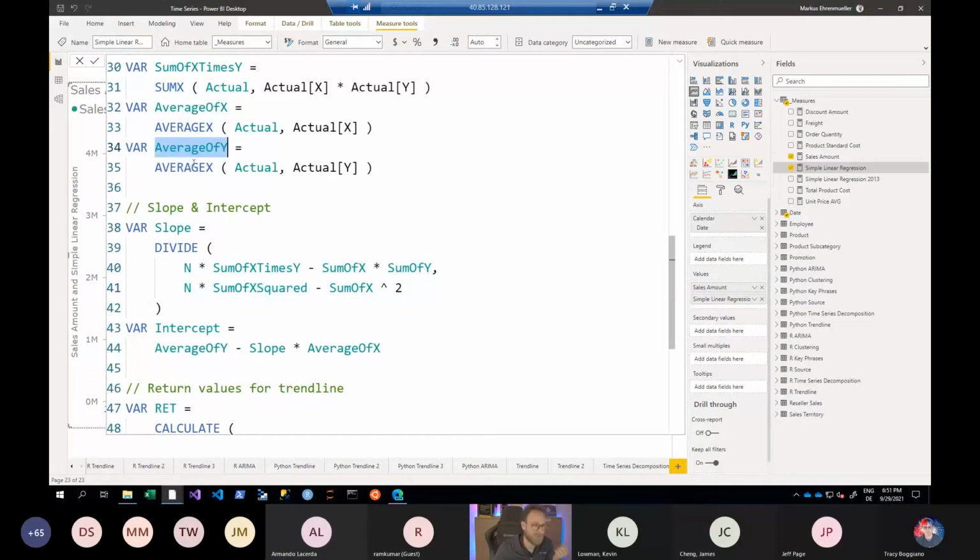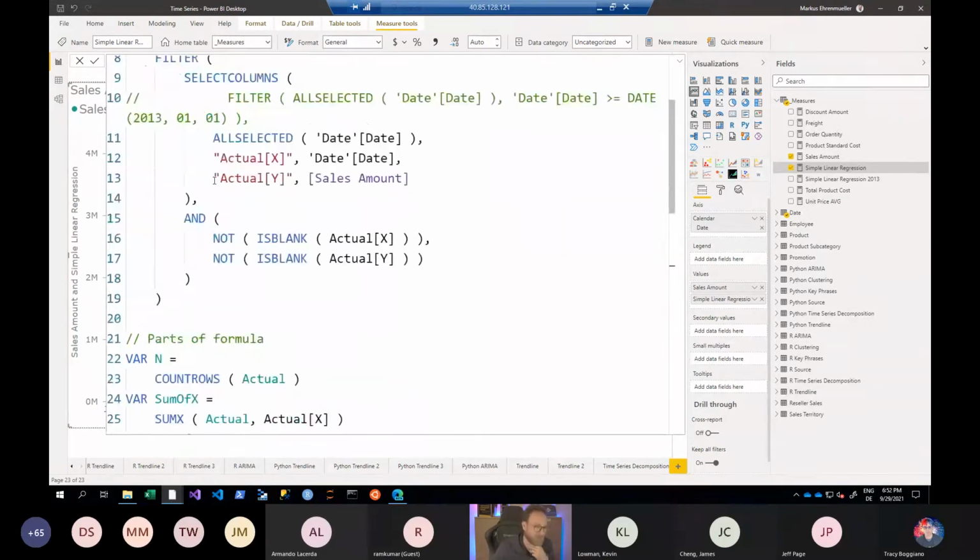So what's the average of y? That's the average of actual values on my y-axis, right? And the average of x is the average of my x values. And don't get confused: this average x is not referring to y or x, this is just the name of the formula. It's like an iterator function. And what are the actual values? That's what we get here.